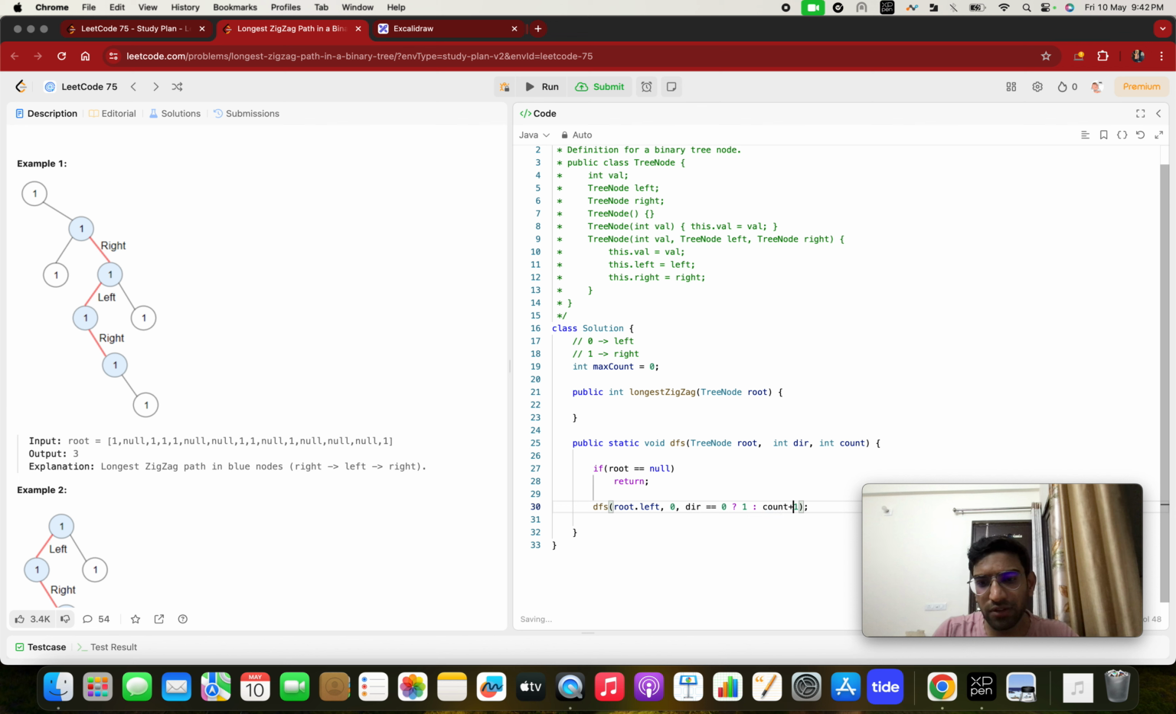So this is also easy to understand. If we are moving in the same direction, previous direction is left, and we are again moving to the left direction, we need to initialize the count with the value of 1, or else increment the count by 1. Let's copy paste it here, and similarly we are going to do for the right side. If we are moving to the right side and the current direction is also right, we initialize our count with the value of 1, or else increment our count value.